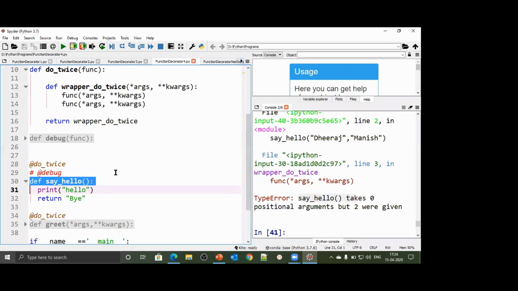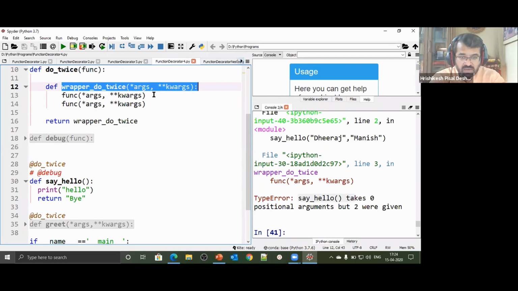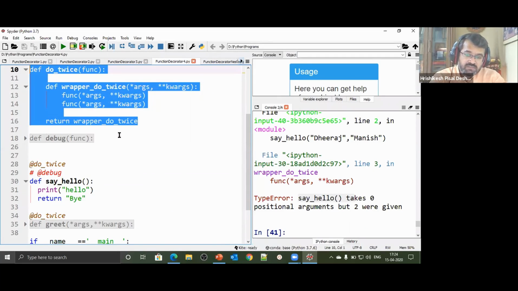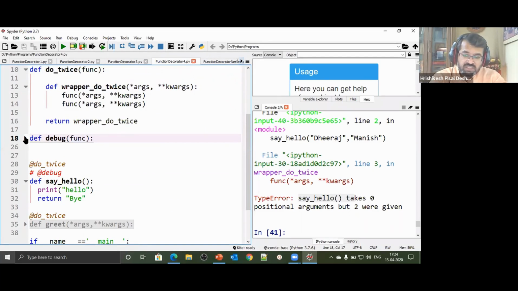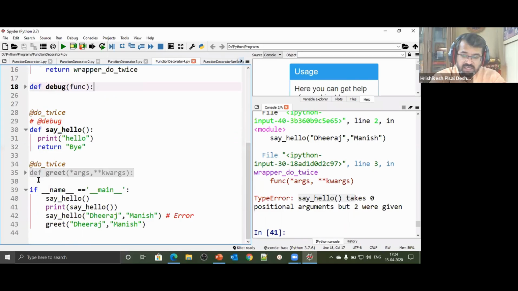No. So this error was not over here. The error was at this line. But now we wanted to create a generalized function. So if you wanted to create a generalized function, suppose I have another function called greet.